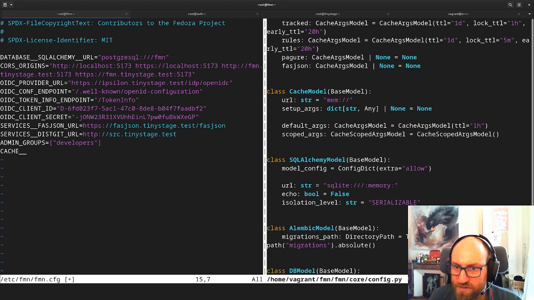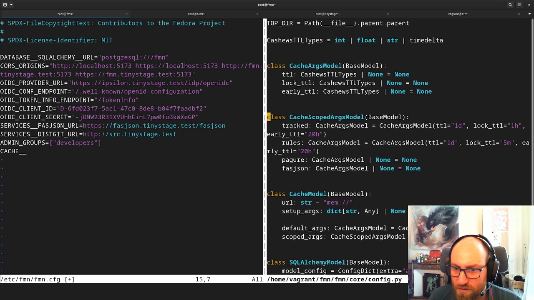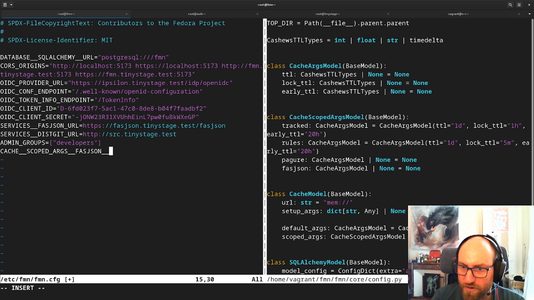I am guessing it's going to be scoped args double underscore scope args and then fastJSON. And then I have again a model, and the TTL is going to be the value. So let's say 10 seconds. Yeah. I'm keeping a very small fastJSON cache.